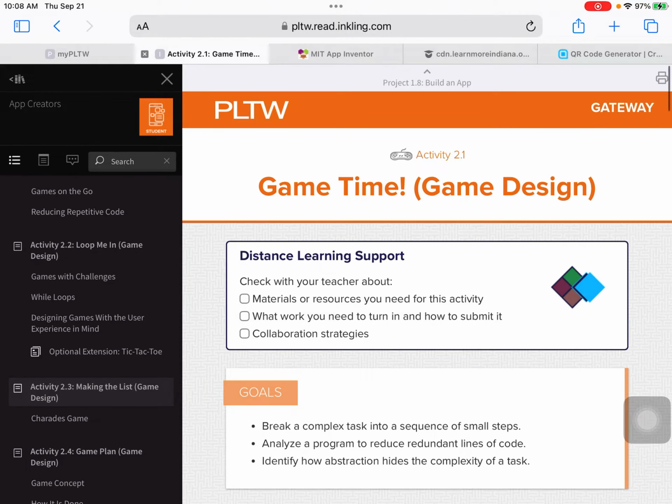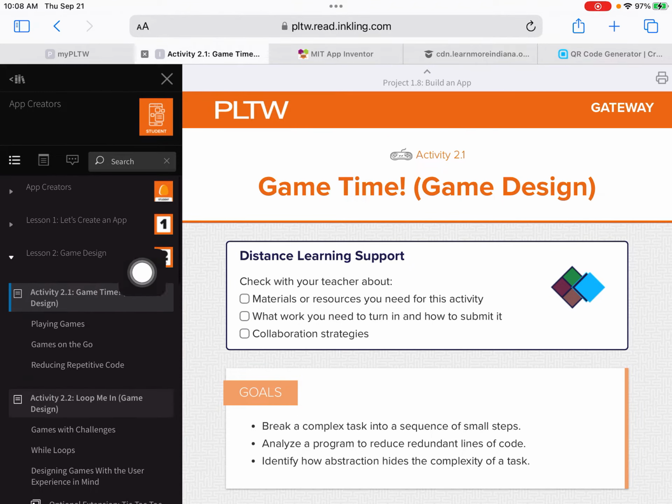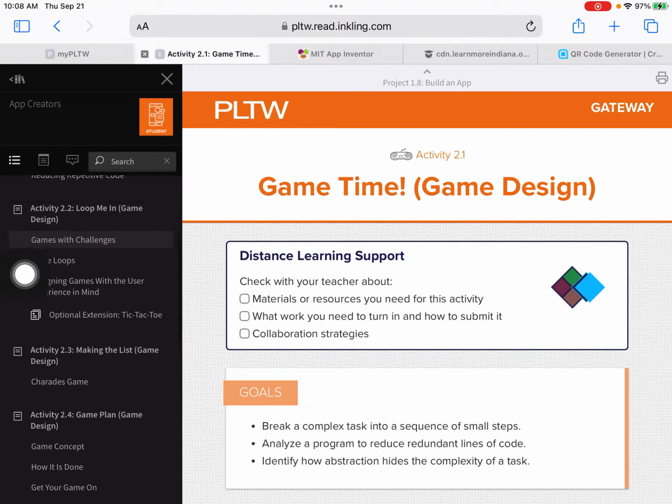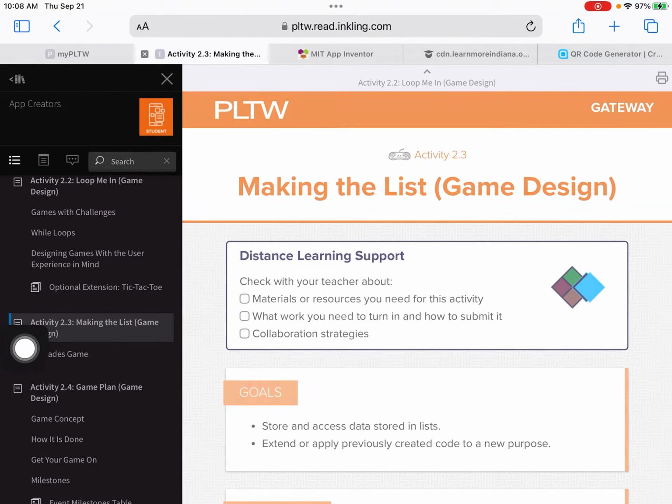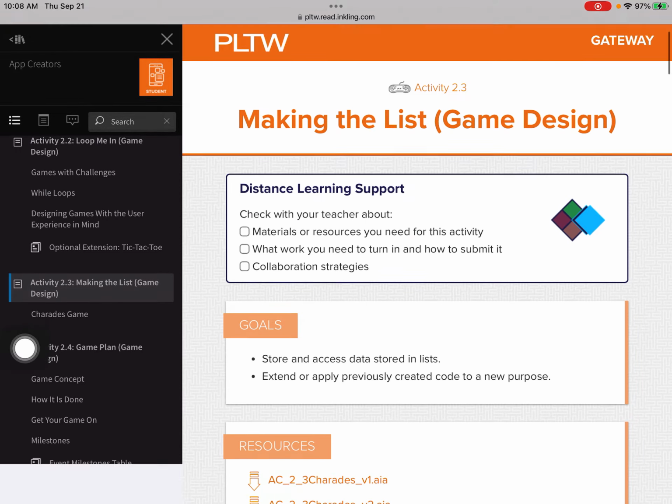All right, guys, for your flex day today, you're going to be starting a new game called Charades. Charades works kind of like the iPhone game Heads Up. In PLTW, you're coming all the way down now to lesson 2. Instead of lesson 1, we're going to skip down to 2.3, which is the Charades game. So on activity 2.3, it's called Making the List.